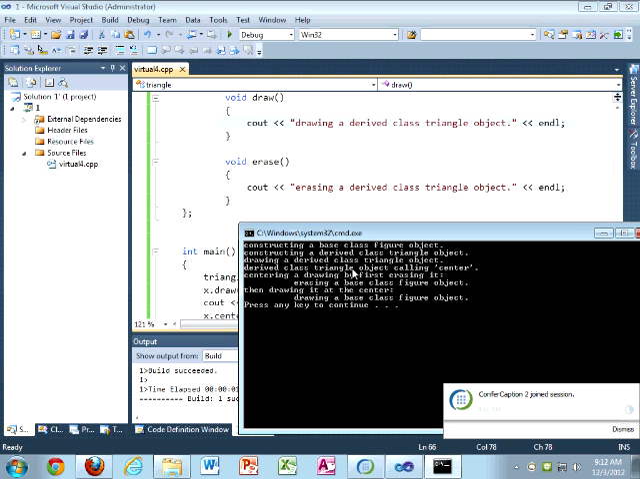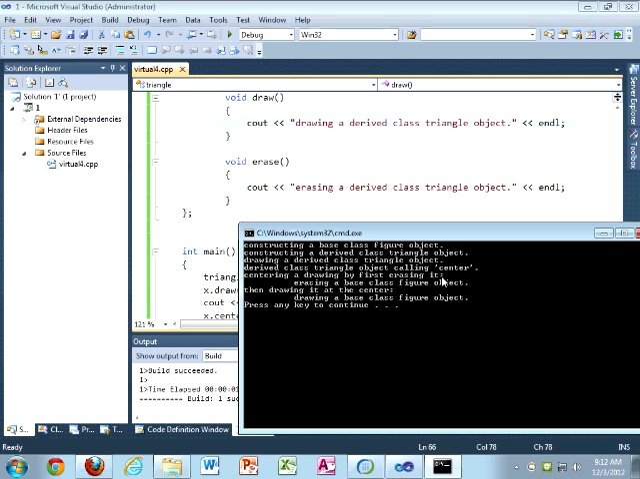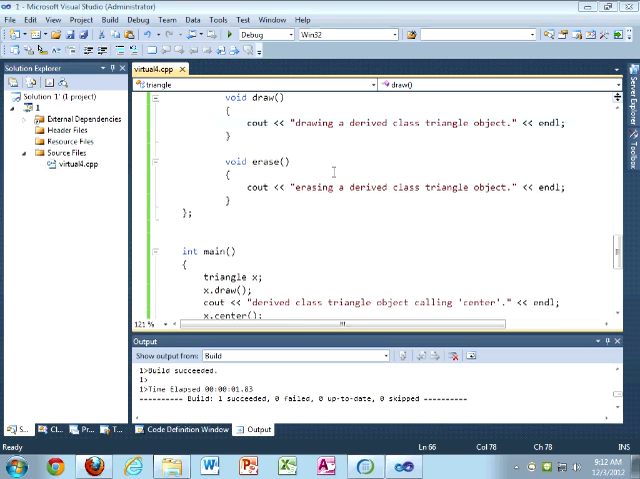Okay, and then the derived class triangle object is calling center. And so in my center function, I have the cout statement that says centering a drawing by first erasing it. And then it says erasing a base class figure object, which is not what I want, right? I want it to erase a triangle. And then I say, then drawing it at the center. And it says drawing a base class figure object, but I want it to draw a triangle. Make sense? If you're tracking with this, that's excellent, because otherwise I'd probably be sitting there thinking, I'll just look at the code example later and figure it out.